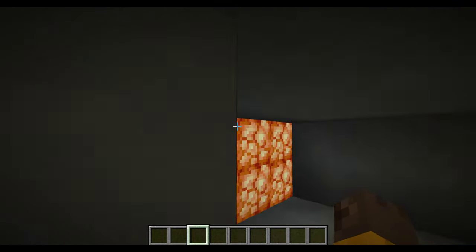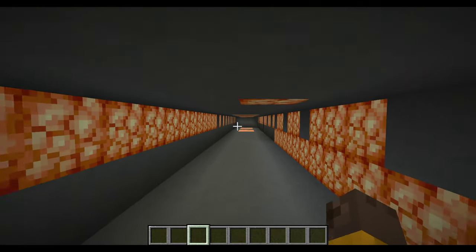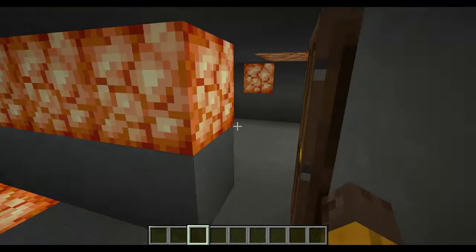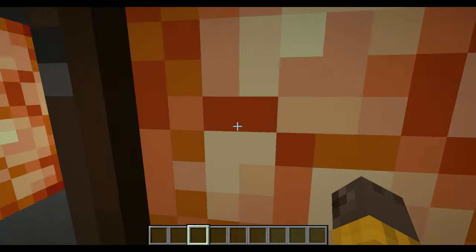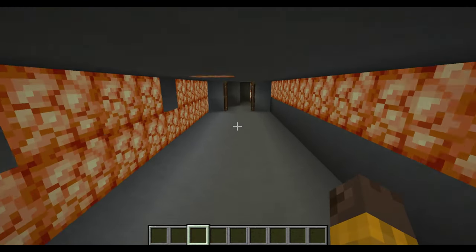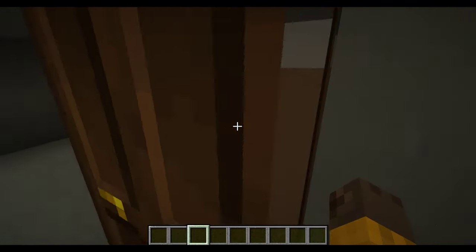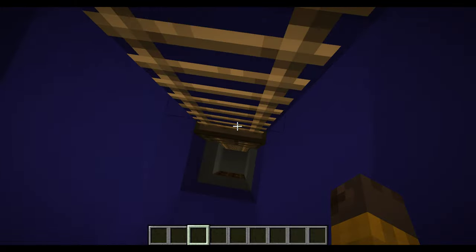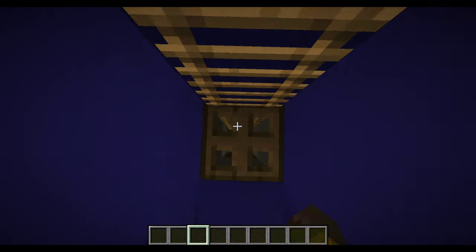Oh, this is a basement. Look, that is a large basement. Big rooms. Yeah, this is a basement. Okay, let's go back. And going up to 1, 2. Yeah.